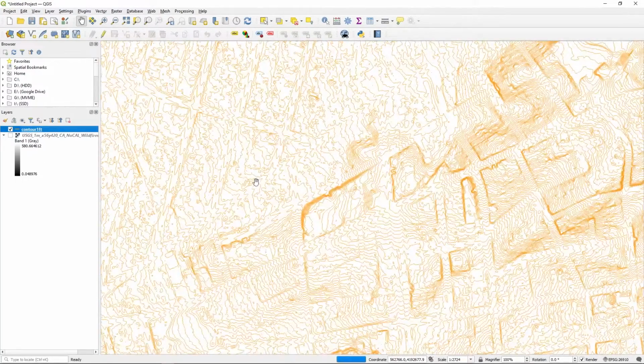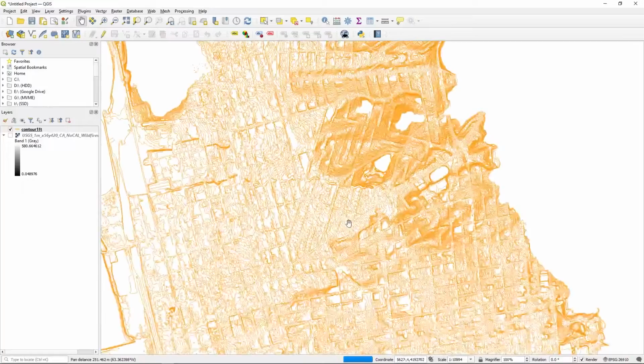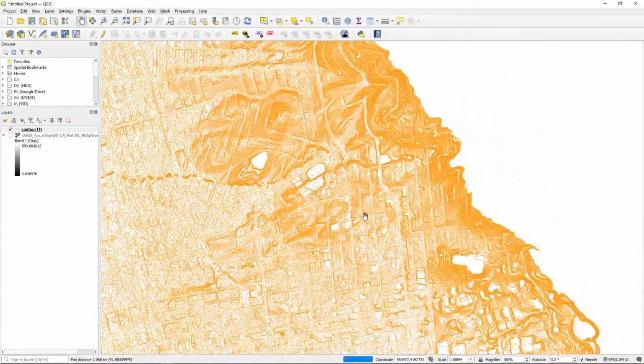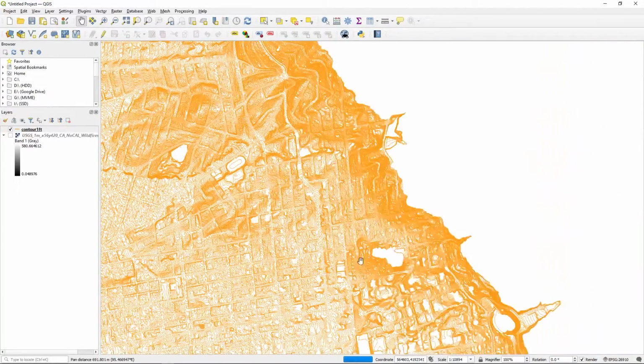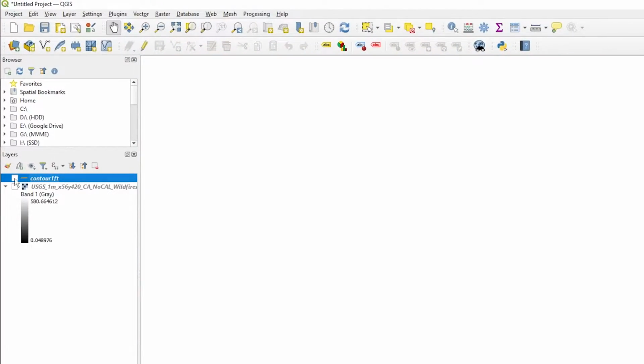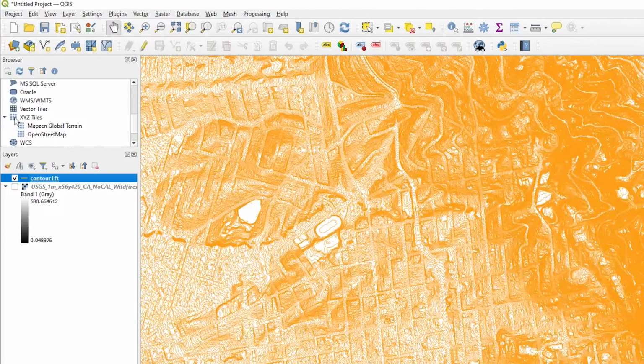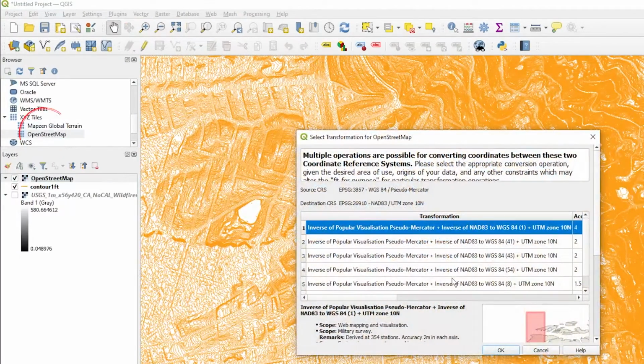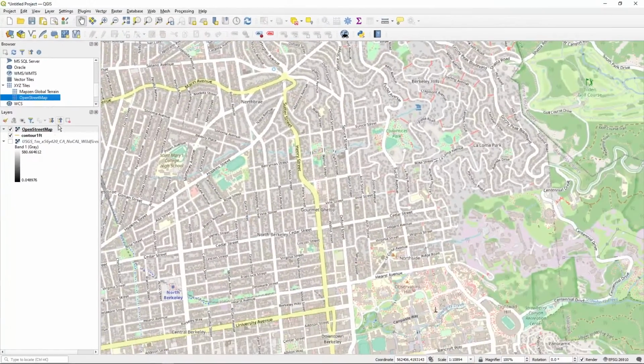Zoom in, you can see that each one of these is its own contour. Now, I'm not really sure where UCB actually is. I'm guessing somewhere down here, but in order to get a base map going, I'm gonna scroll down on the top here, go to XYZ tiles, and just double click OpenStreetMap. And we're good with the projection here, so I'm just gonna click okay.